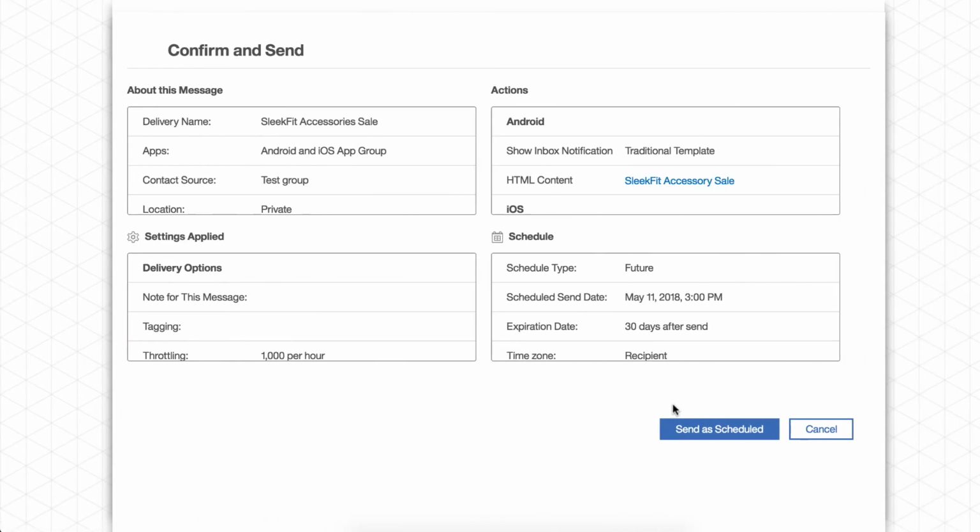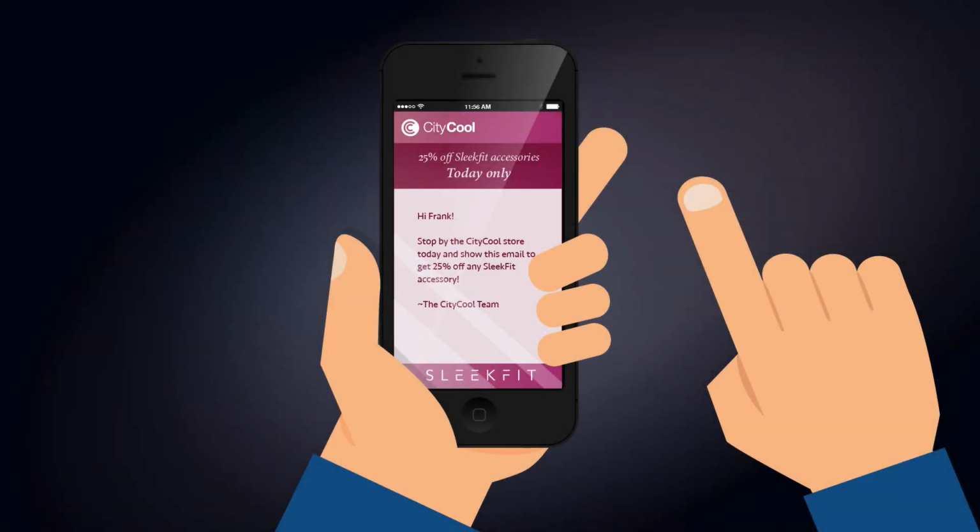Confirm the details and click Send as scheduled. You are now ready to start further engaging your customers by sending mobile app messages straight to their devices.